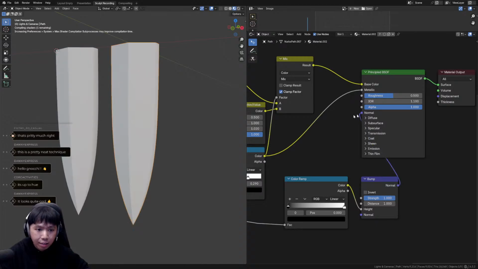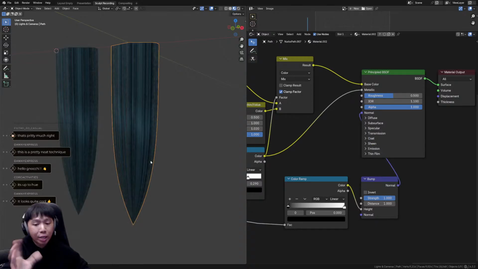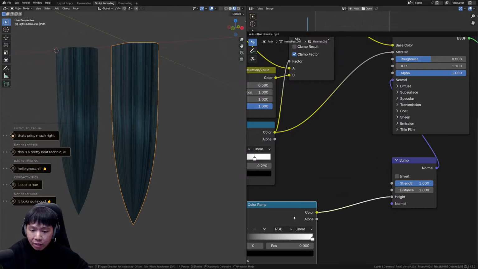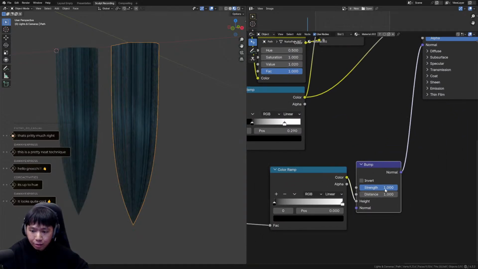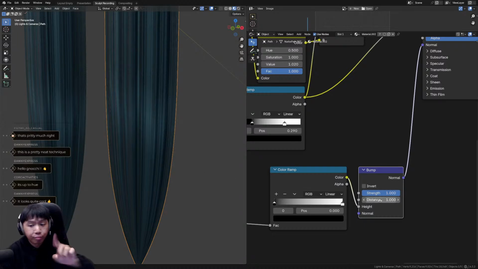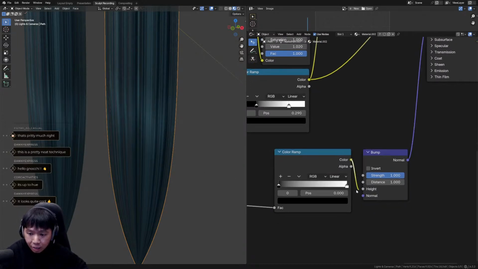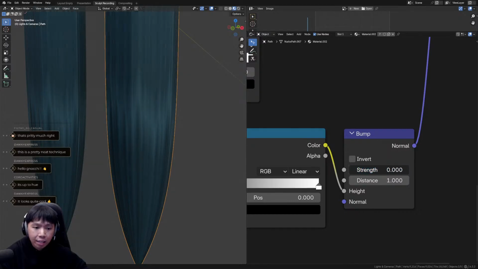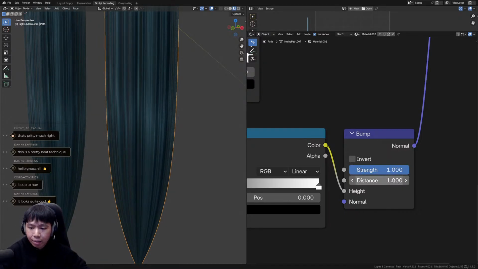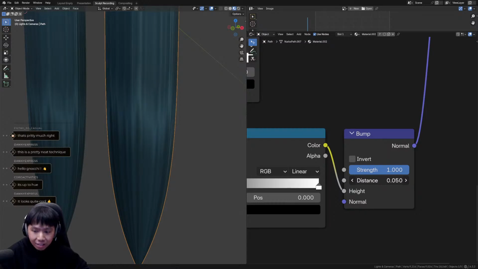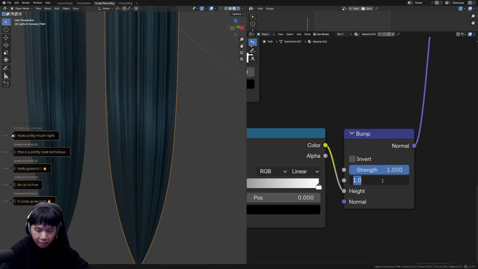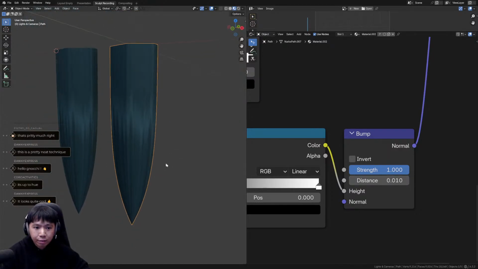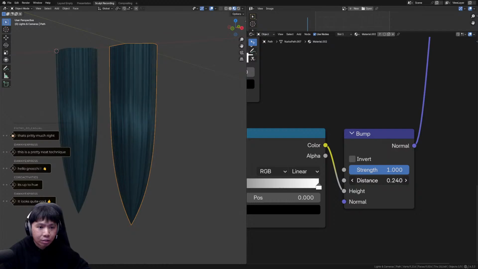Throw this into the normal socket, and it's going to be way too bumpy. It's way too much. So immediately you would think, hey, let's lower down the strength, right? No. Anything that involves a height map, don't use strength. This is like using an opacity slider. Instead, you want to play with the distance, because the distance accounts for the height. The strength is more like an opacity slider. So I'm going to set this to like 0.01. There you go. Just play with the value until it works.